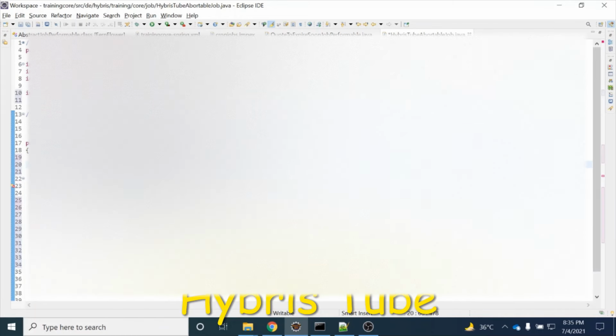So firstly, I'm going to add the logger class. So this is the Hybris Tube abortable job. So I will just change this to HybrisTubeAbortableJob.class. So using this log method, I am going to print the counting from 1 to 1 lakh in the server logs. Here I will just write "counting is" plus i. This is how I will be writing it.